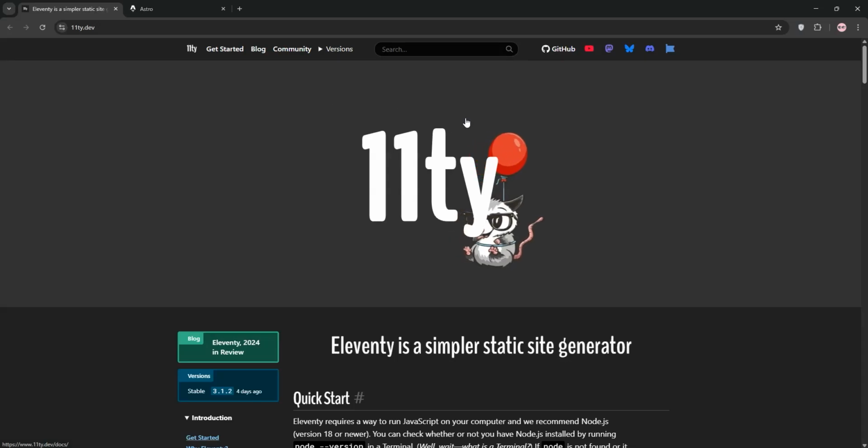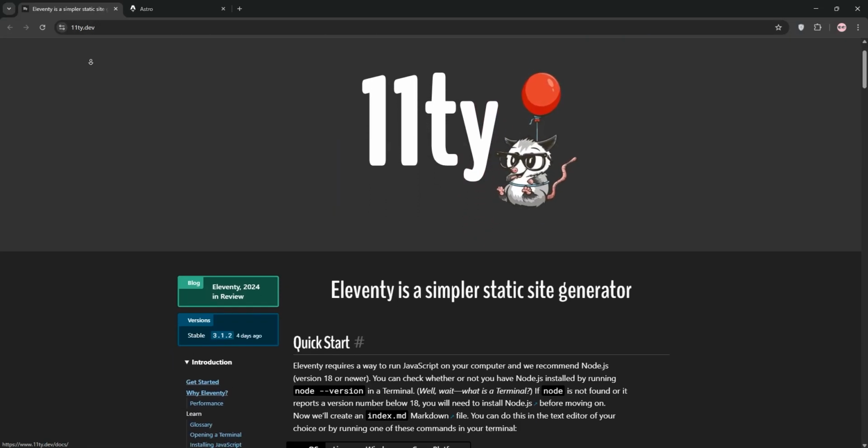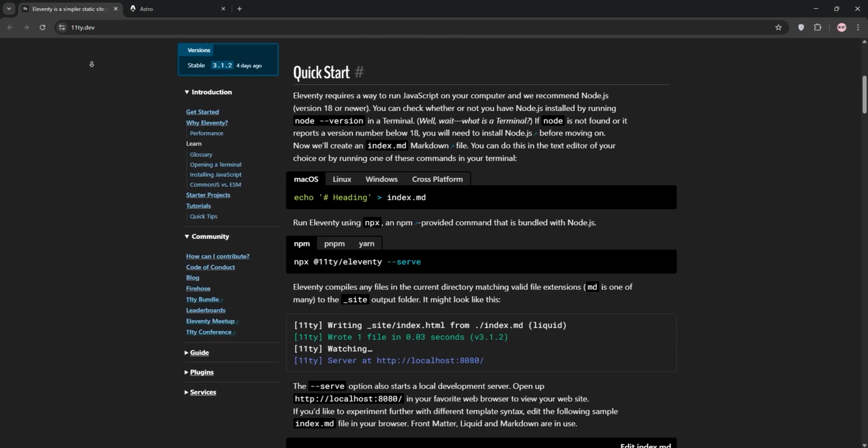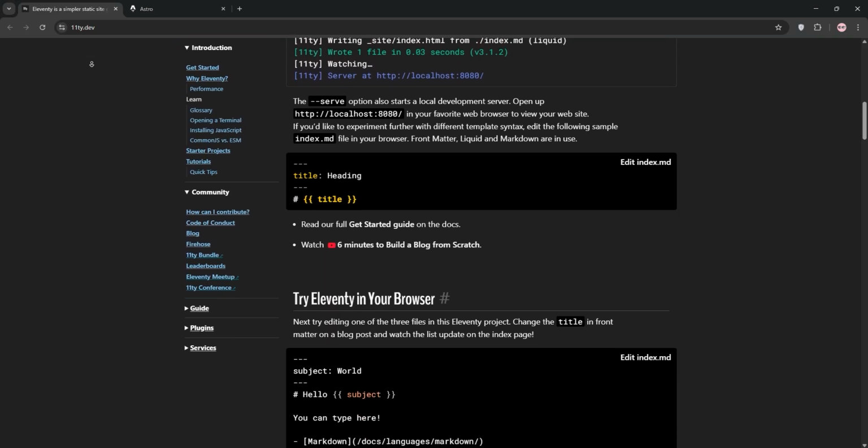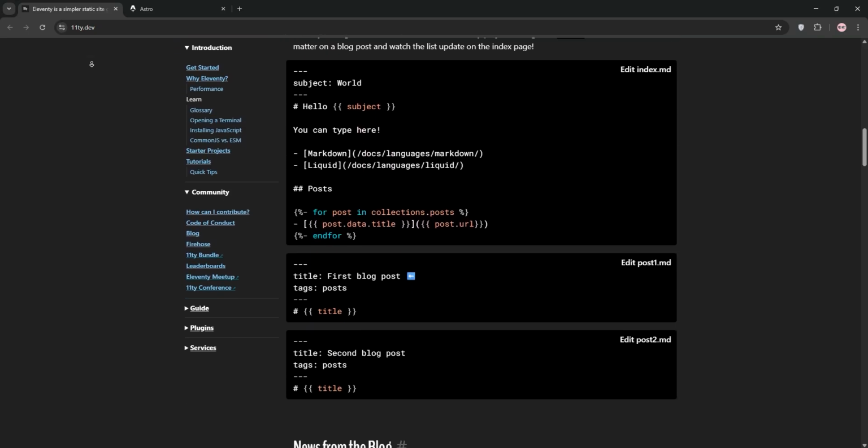Hello everyone, today we're diving into a quick comparison of two awesome static site generators, Eleventy and Astro. Let's break them down and see what each one offers and then see how they stack up for different use cases. First up, we have Eleventy.